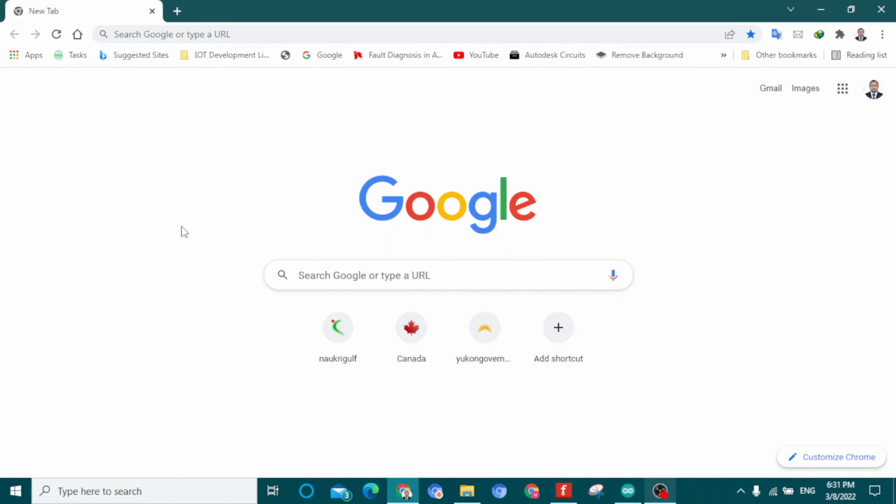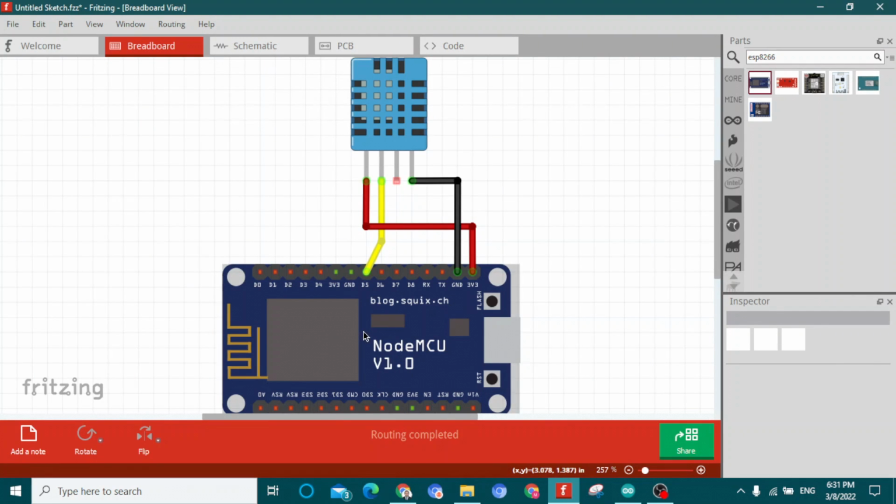In this tutorial you will learn how you can interface the DHT11 humidity and temperature sensor with ESP8266 and get the reading on a web server. So you need to do two things: you need to make a connection between the ESP8266 or NodeMCU and the DHT11. VCC goes to 3.3 volts, the ground pin goes to ground, and the data pin goes to digital pin 5 of the NodeMCU.